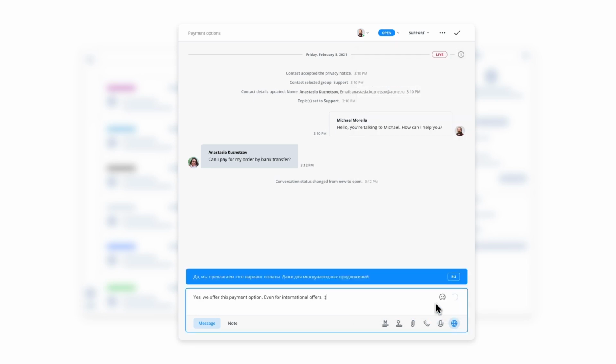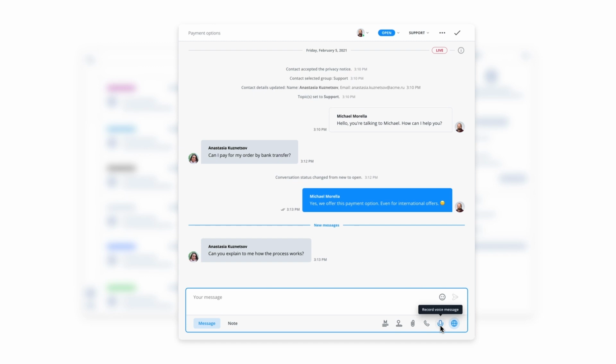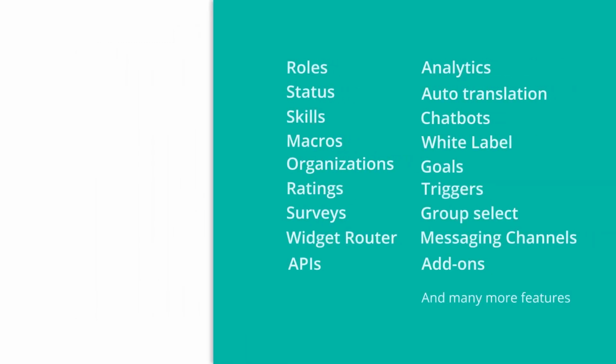When things get too complex for a chat, record a voice message or invite your customer to switch to a browser-based video call. And there's more.